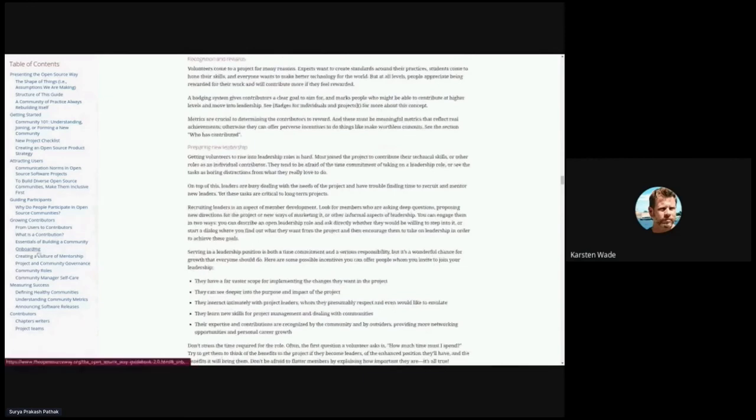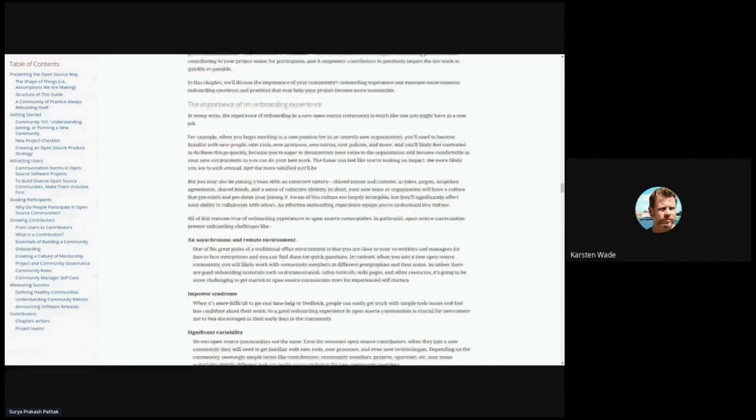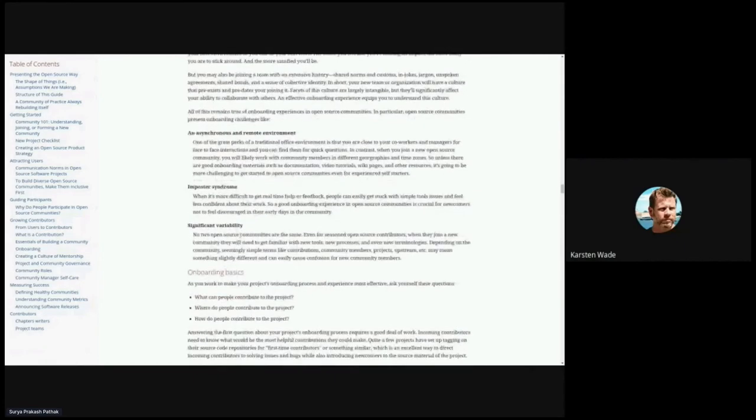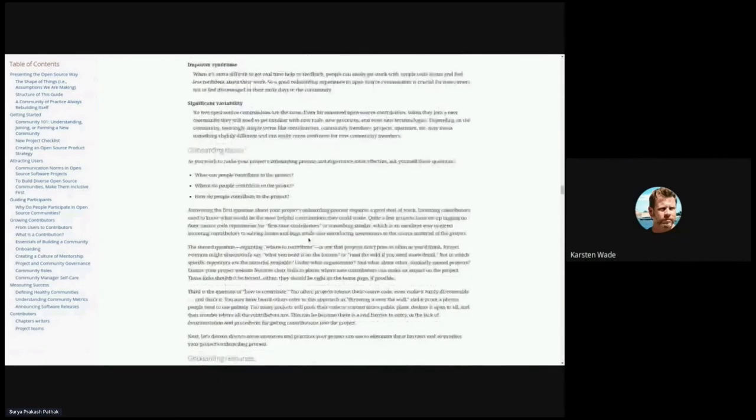Chapter on onboarding focuses on the basics and resources for bringing new contributors into your community. It describes the concept of contributor pathways as ways to help newcomers grow to become experienced contributors.